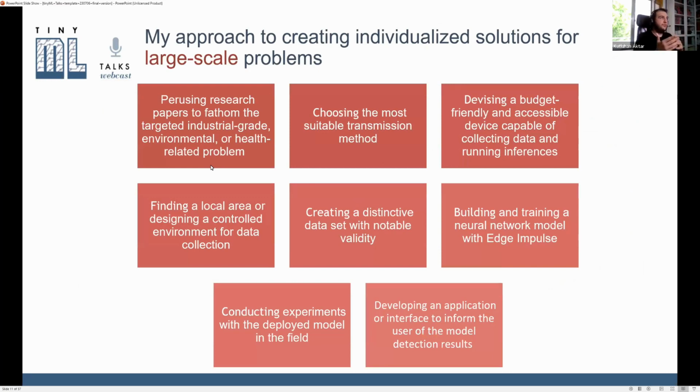Then I will talk about my approach to creating individualized solutions for large-scale problems. As mentioned earlier, I like to call myself an independent researcher because I like to focus on large-scale problems and think of it as just focusing on one aspect of it and create a solution for my targeted problem. Even though it's a large-scale problem, I will degrade it to an easier to solve issue.